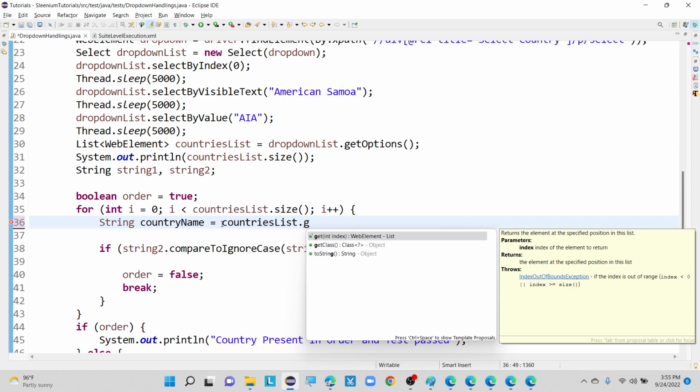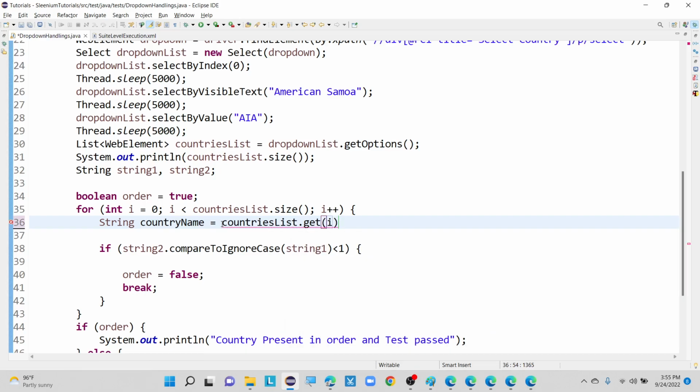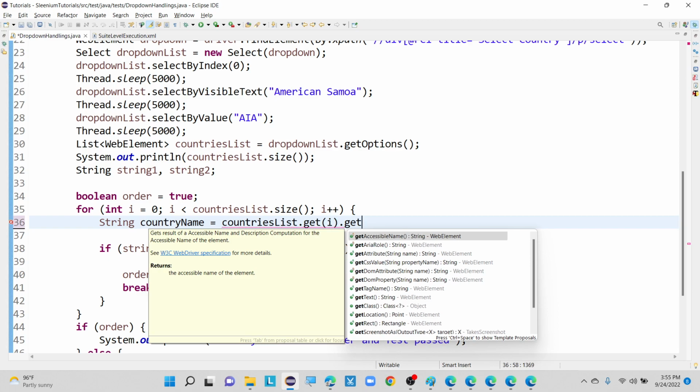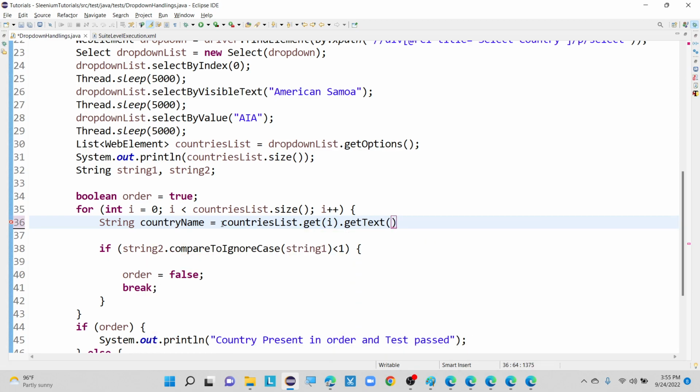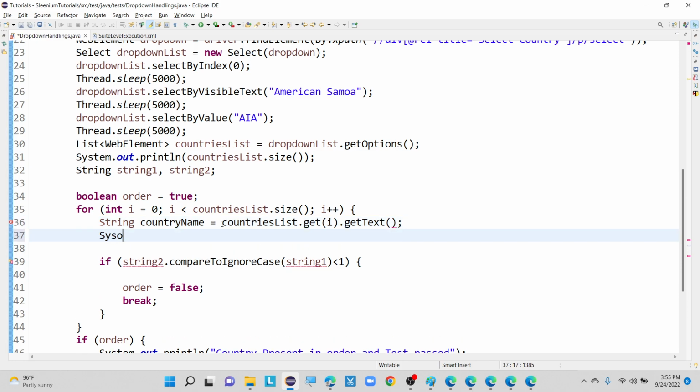Okay, country list dot which one am I going to use here? Country list dot get of index value, that is i dot get text. The index value is starting here from i equal to 0 only, right? So now I am going to print simply in the console, countries names, concatenate of country name.